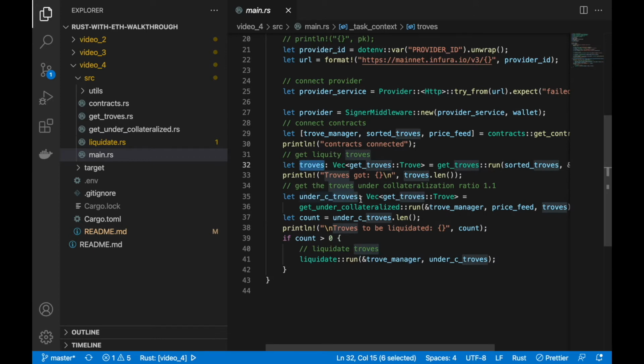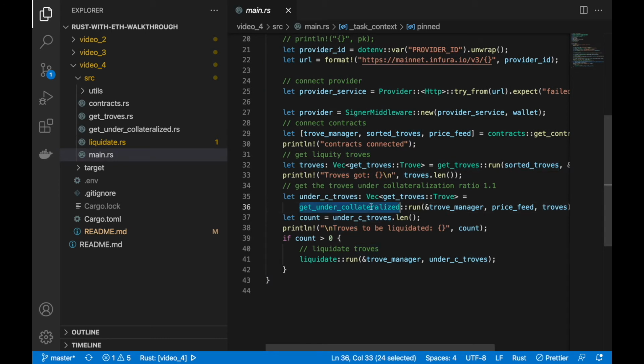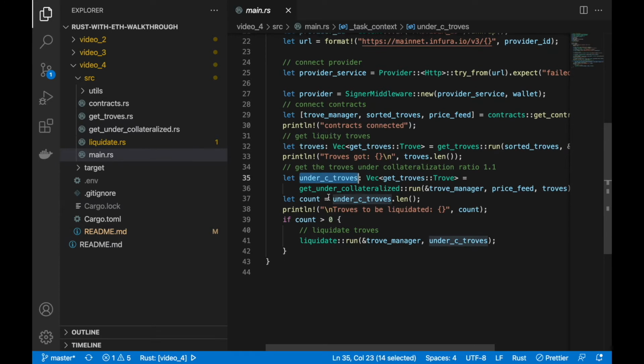is gathering the Troves that we collected and passing them to the get_undercollateralized module's run function, returning all of the Troves that are undercollateralized, and printing them here, creating a count, and then if the count is greater than 0, we're going to pass them to the liquidate run function and liquidate them. That covers all the changes in the main.rs file. So let's go to the get_undercollateralized.rs file.